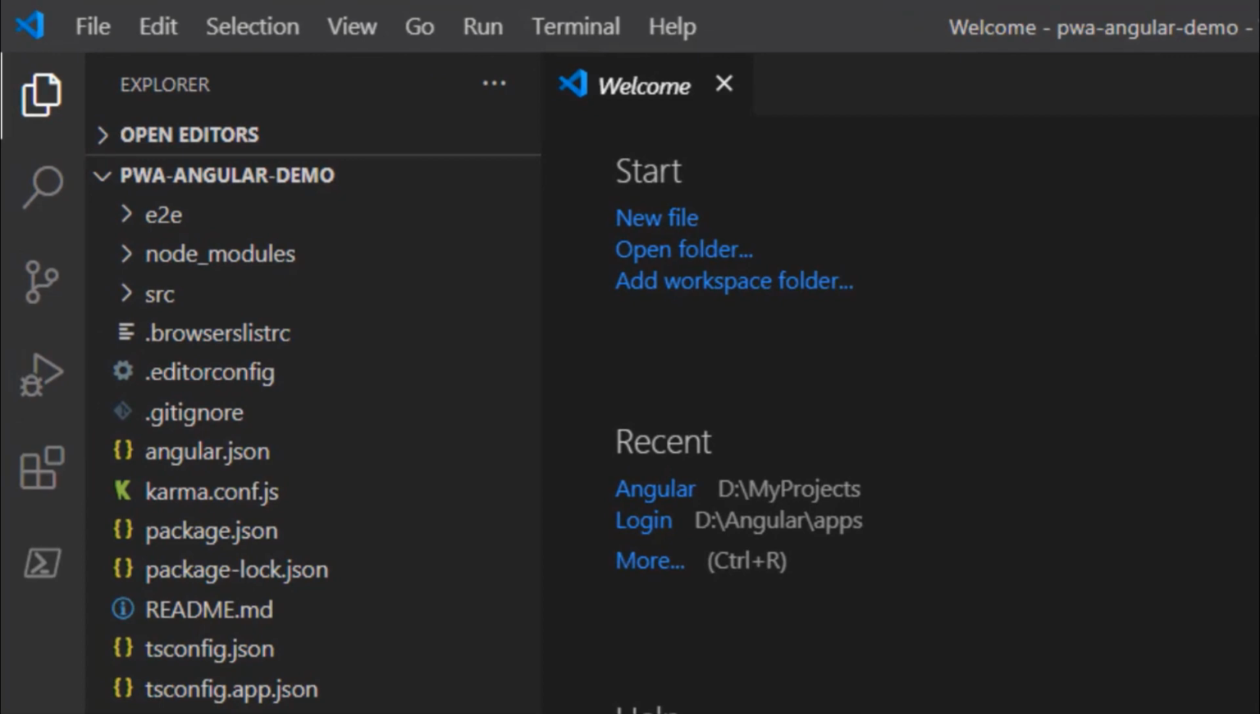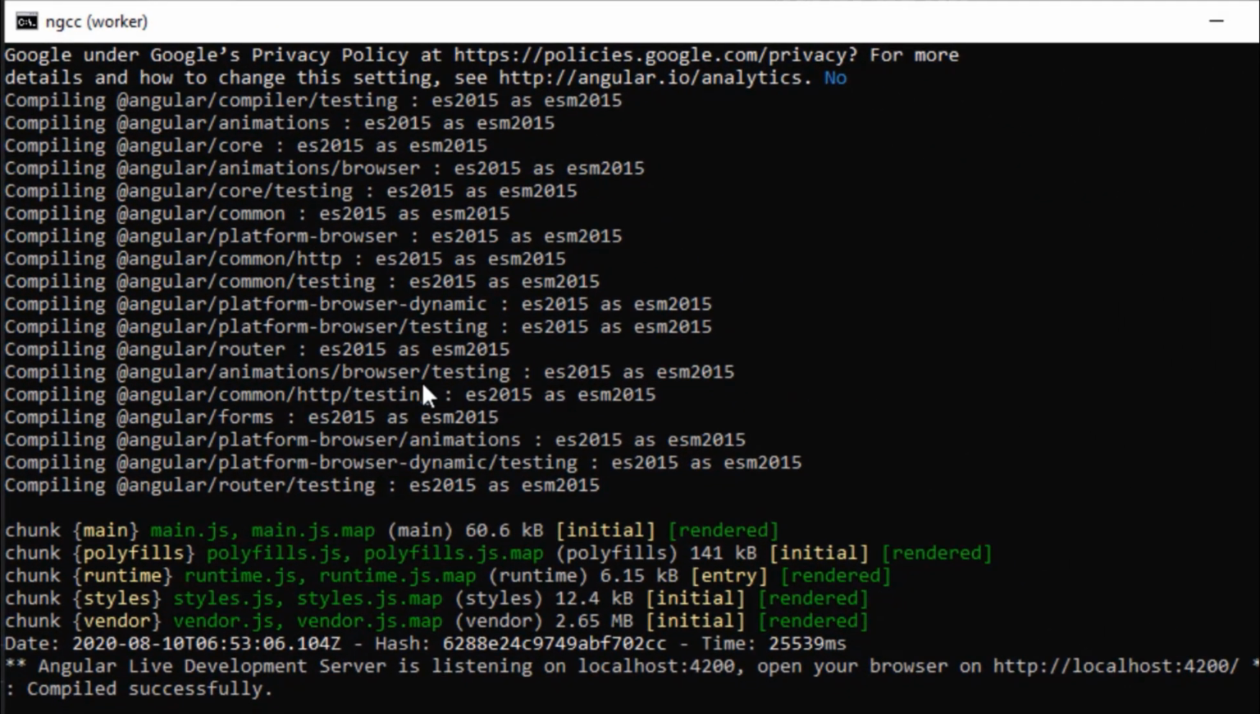Let us go back into Visual Studio Code. I am going to use a Node.js package created exclusively for Angular applications, to help me add progressive web application features into my Angular app. The name of the Node package is @angular/pwa. I can add this package using ng add.